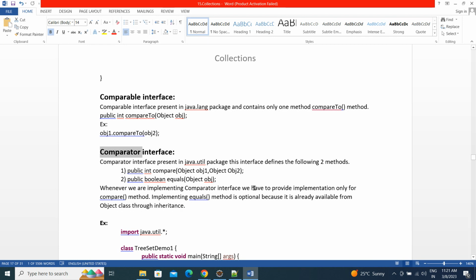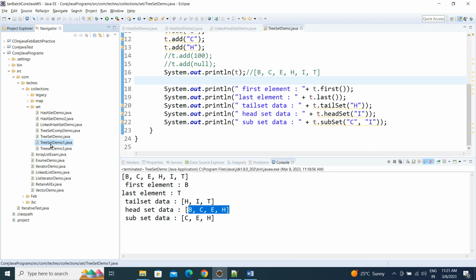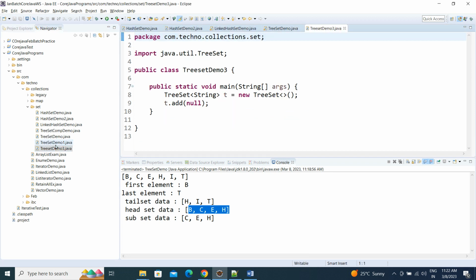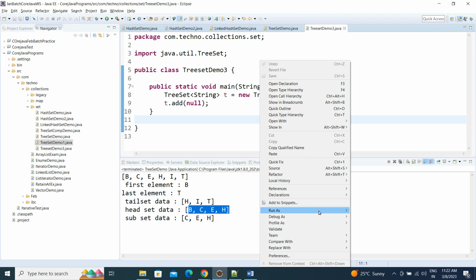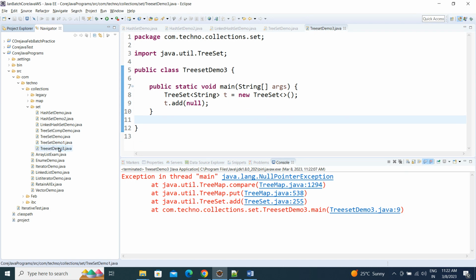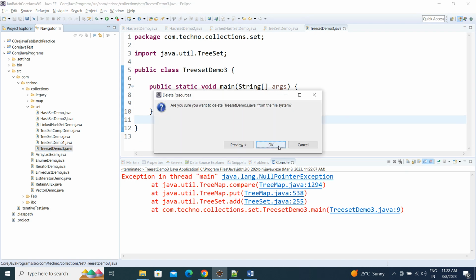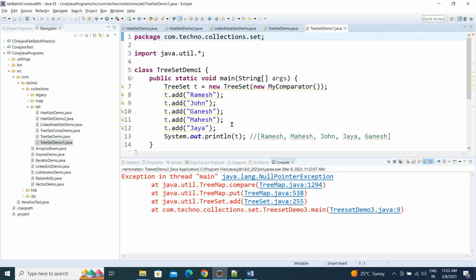Now let's go and take one example. Let's go and take one example also. Reset demo 1 or demo 3. Nothing is there. Let's see here why it is. Yeah, it's giving an error. No issue. Let's delete it. Now let's do demo 1.